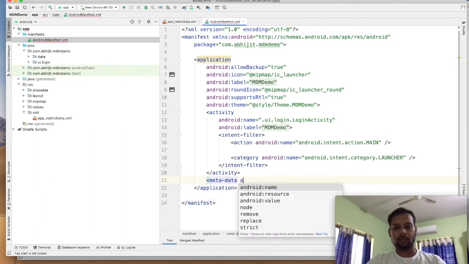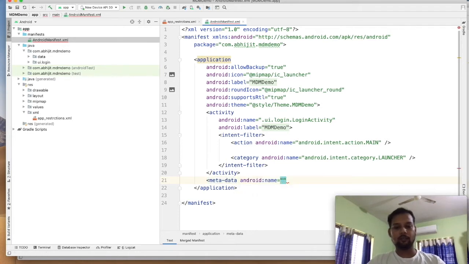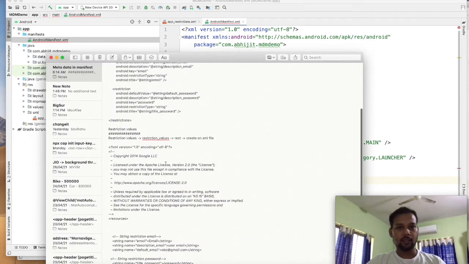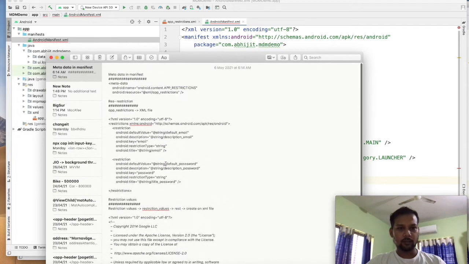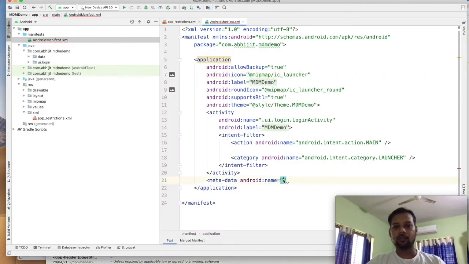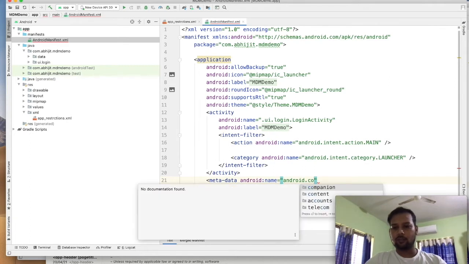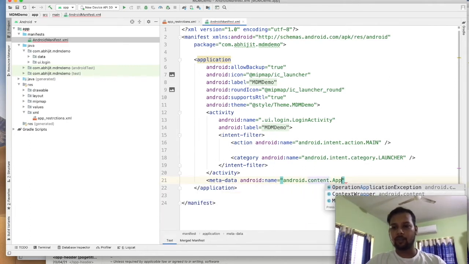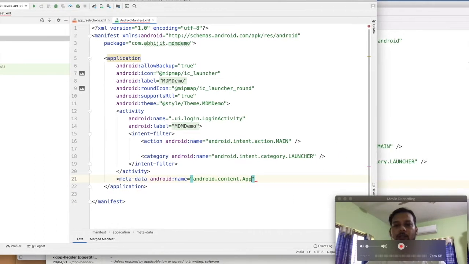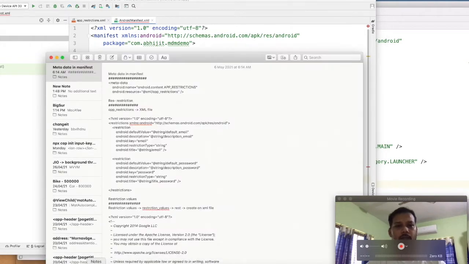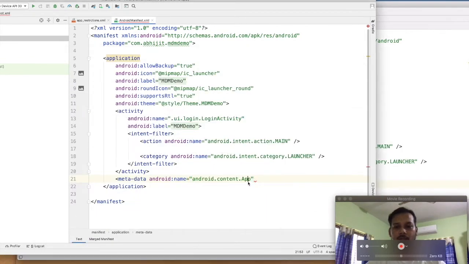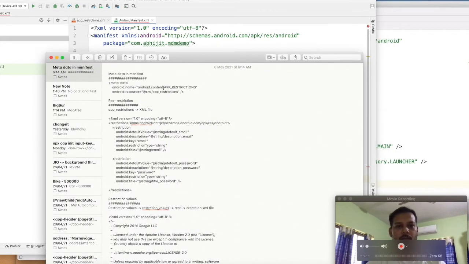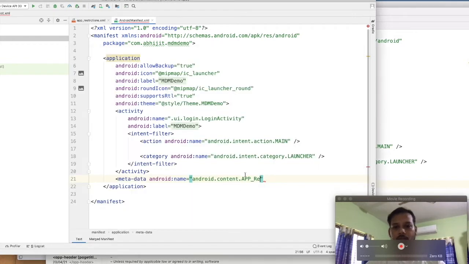Then what I have to write I have already written here. The meta tag name should be android.content.APP_RESTRICTIONS. I think this should be fine.